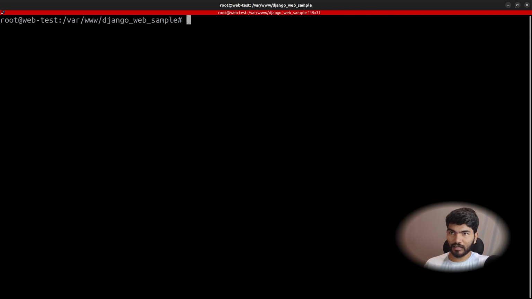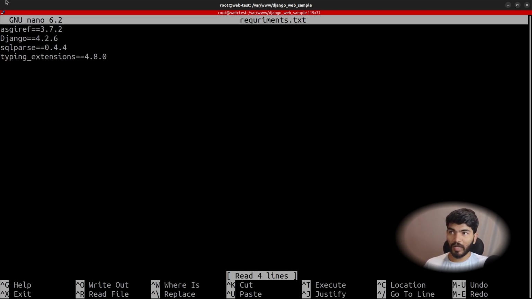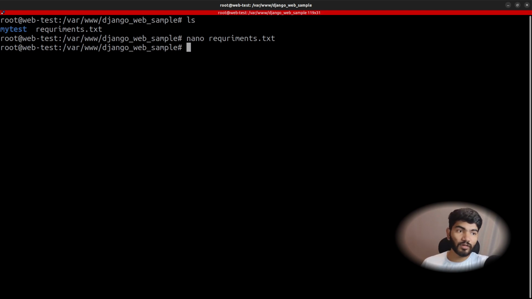Let's clear the screen a little bit, do ls, and as you can see, there is a requirement.txt file there. So basically if you open this particular requirement.txt file, you will find all the packages that are required in order to run the Django project, which is Django, SQL parser, and whatever it takes.